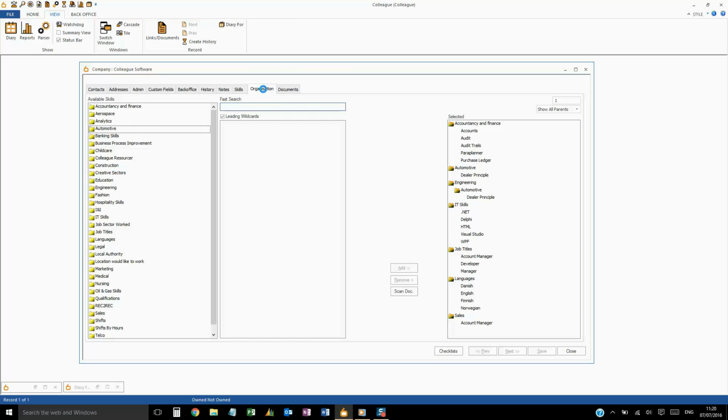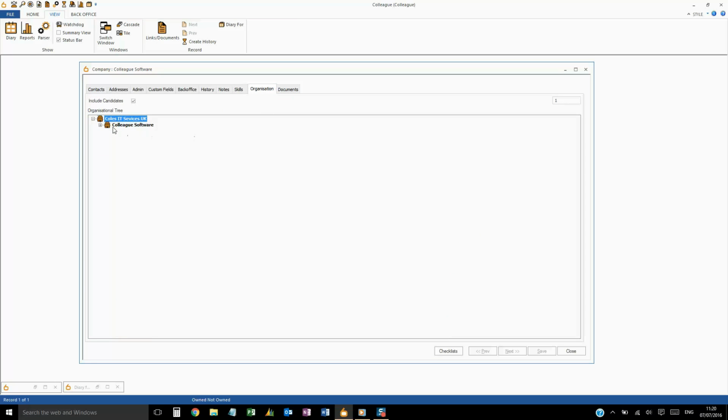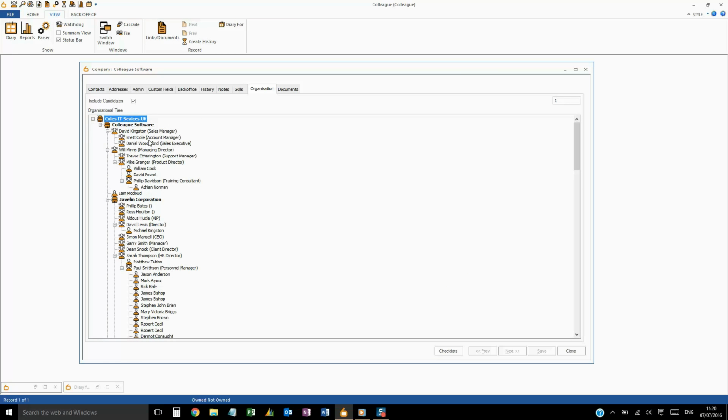The Organisation tab is a tree-structured overview of the company's hierarchy. Contacts that are against the company will appear here, as will candidates that have been placed at the company, should you choose to tick this box. Double-clicking on any of these contacts or candidates will take you to their associated record.